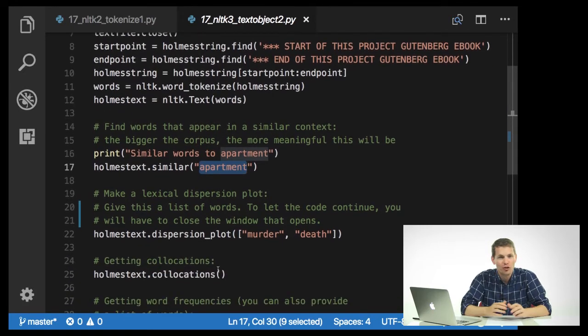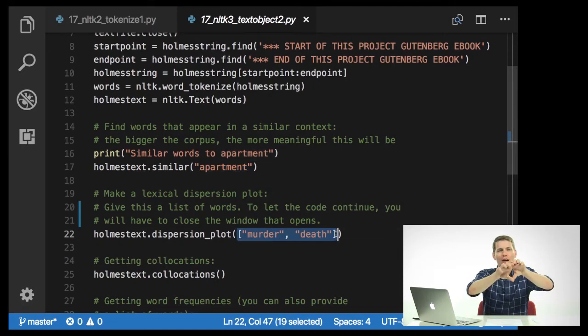We can create a dispersion plot by giving it a list of words. What a dispersion plot does is show us a plot of the entire text, where time is delimited by each character, and we get a slash every time the word murder or death shows up. It's a pretty handy way of seeing how words are distributed across a document.